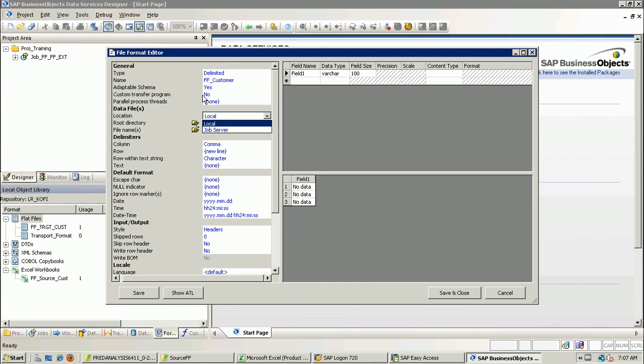Parallel processing threads, generally we give it as none here, because if there is a huge volume of data, then we can use the parallel processing threads, where one thread will handle one set of data and the second thread will handle the second set of data.